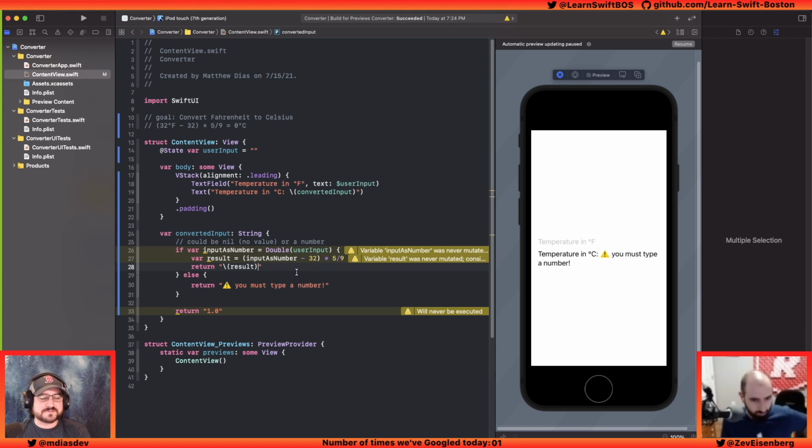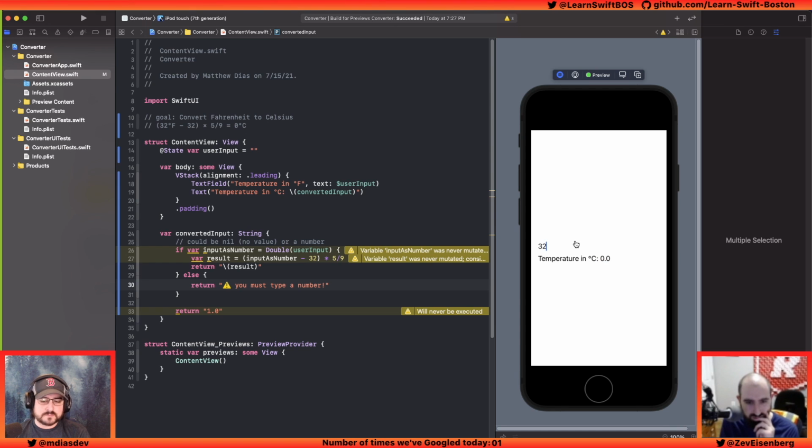Okay, cool. So now let's take a moment and look at these yellow things that have been popping up this whole time, because Swift is actually giving us some useful feedback here. Well, first let's try it out and see if it works. And then we'll look at the yellow things. So 32 gave us 0. That seems right. Let's try some other values we know. I happen to know that body temperature 98.6 is about 37 degrees Celsius. There we go. And let's try 212 for boiling. 100. And 32 should be 0. Cool. Nice.